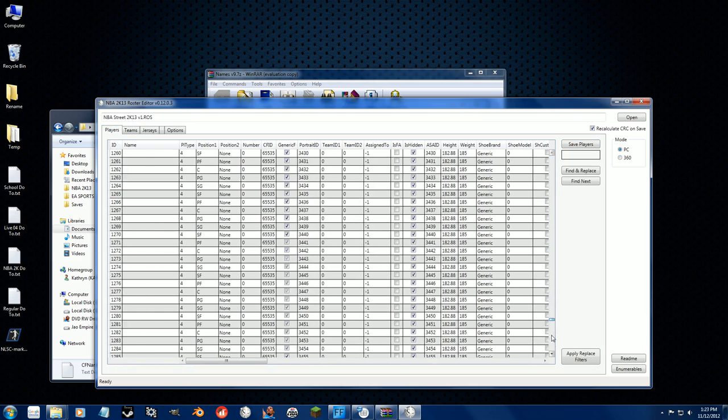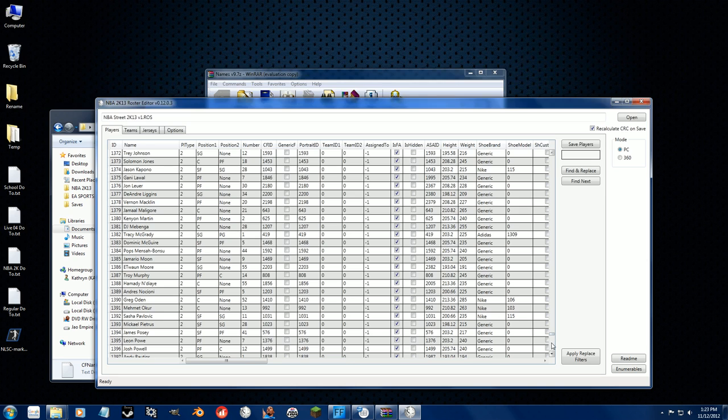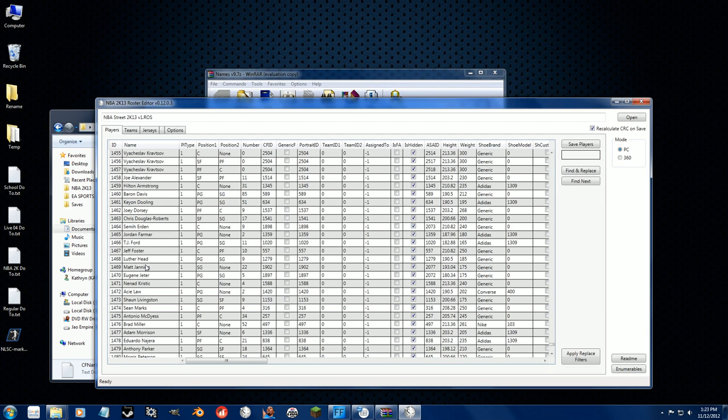So if we scroll down, we can see some of the hidden players right here. These are players that aren't in the NBA anymore. They weren't in the NBA, but they were in the roster file already. They can be unlocked by simply taking. So let's say we want Baron Davis back in the game. We go to 1460. That's his ID.